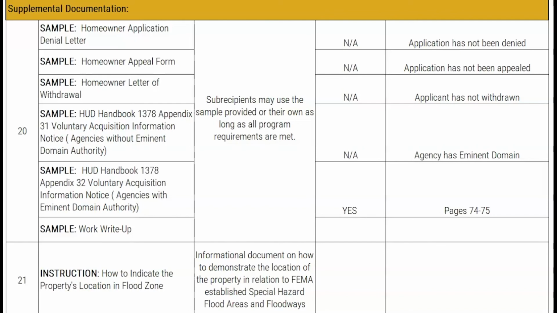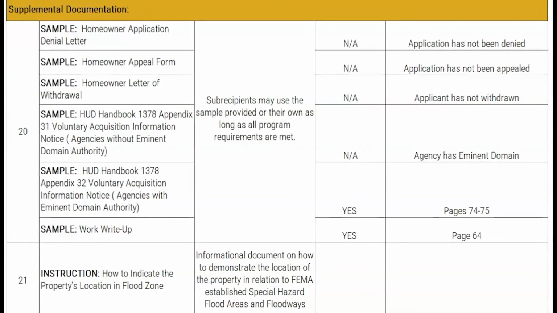The final item in row 20 is the sample work write-up. This is a sample document provided by the GLO to provide an example of a demolition work write-up that is required for number 17. This is a sample document and meant to be altered to meet the program's needs. The completed document should be placed in number 17 in the file. On the checklist, the subrecipient placed Yes that the work write-up was in the file and included in the comments the location of the work write-up.